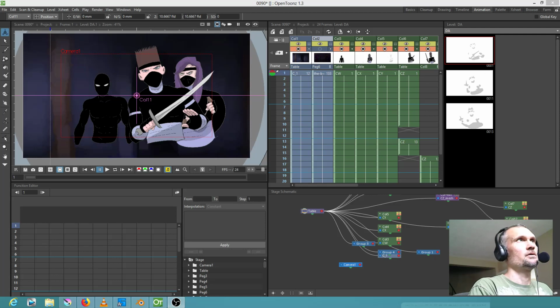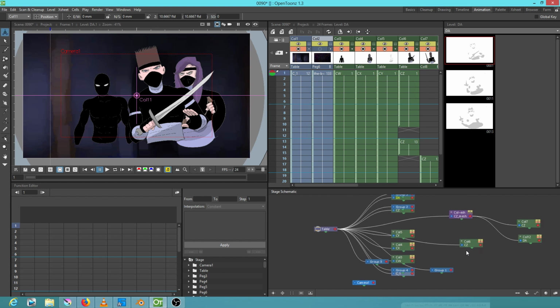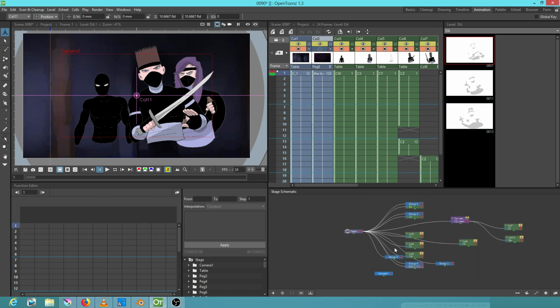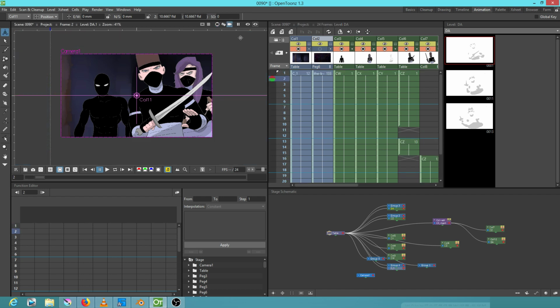Hi guys, so here is a bit of an OpenToonz tip. I'm going to go ahead and turn off my webcam so that I'm not blocking a part of the screen here, because the schematic is actually kind of important for this shot. So what I had until just a bit ago was this shot where, and let's go ahead and frame that to the camera.